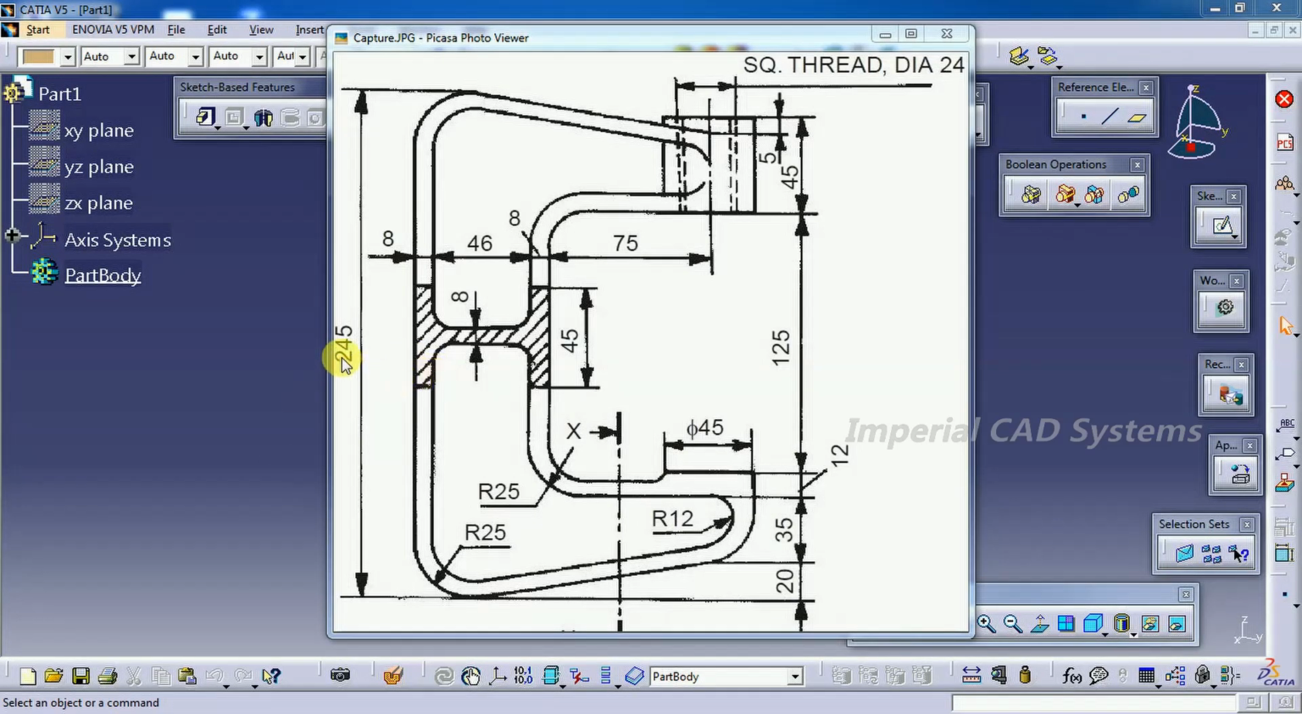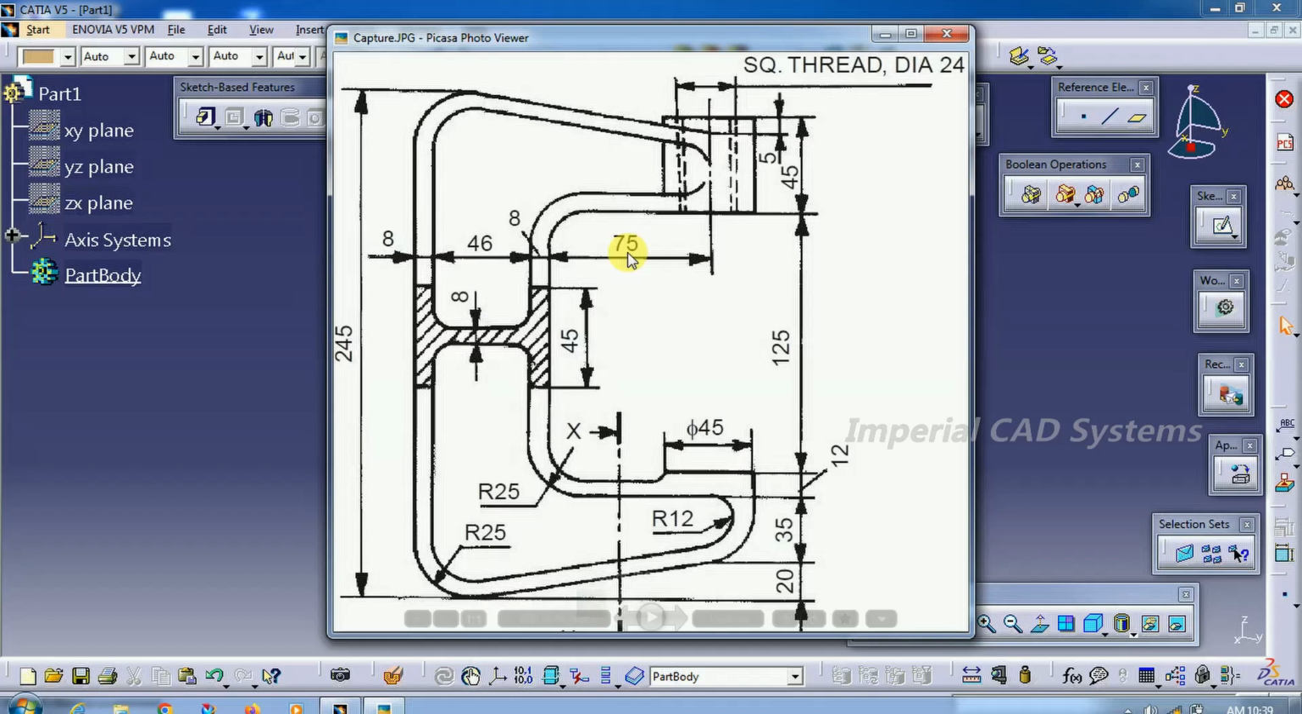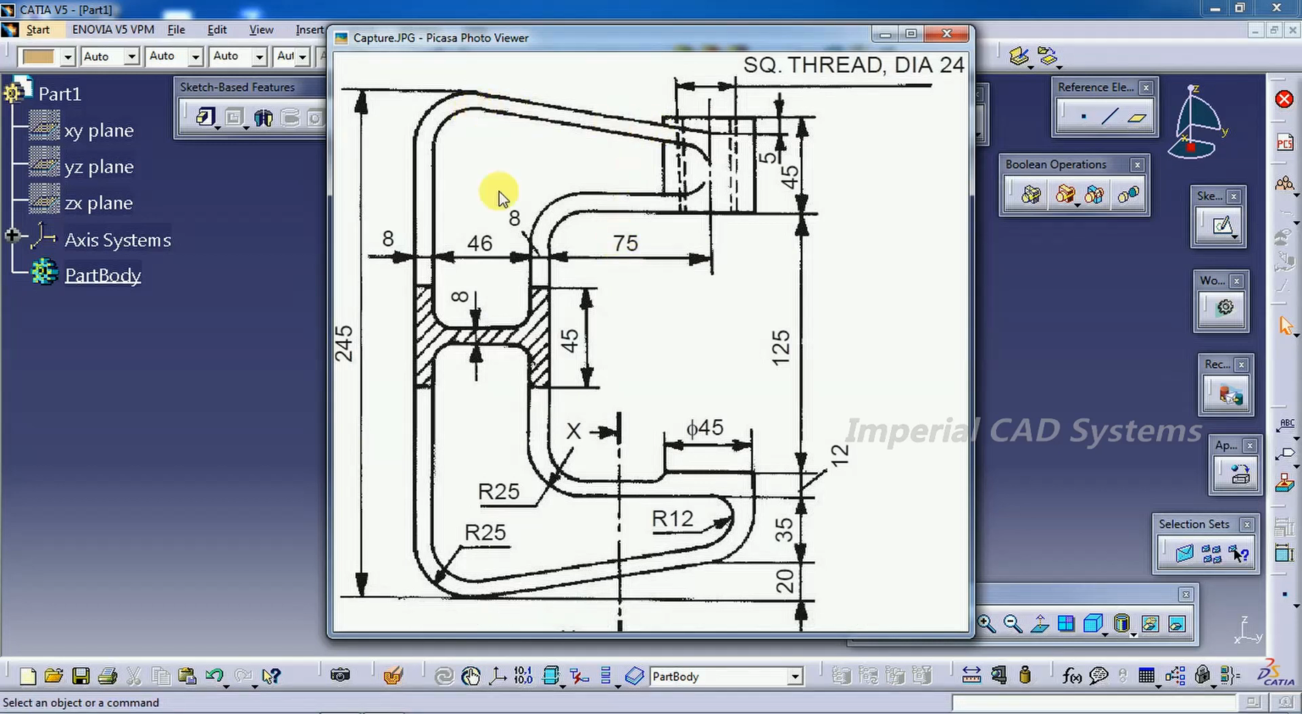In this video, I'll show you how to create this frame using CATIA V5. As you can see, the drawing has only one view. From this view, I'll show you how to generate the 3D model in CATIA V5. This is the frame of a C-clamp.